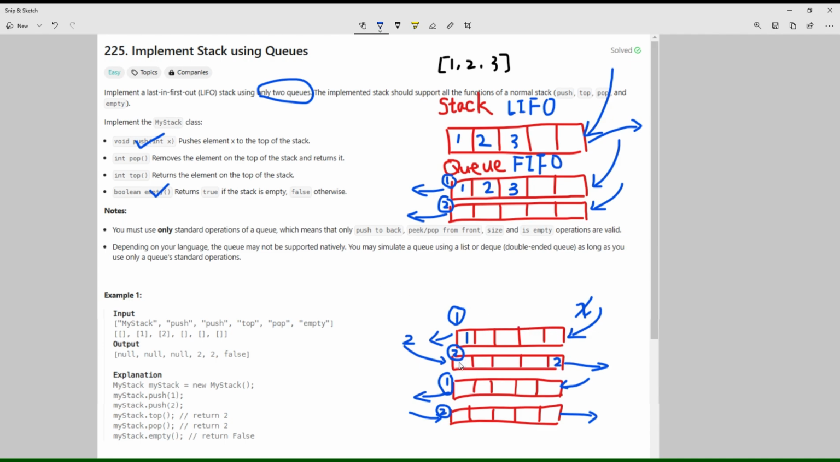Then to maintain the expected sequence, we will append every element in the first queue to the second one. Then 1 will be behind the second element 2.